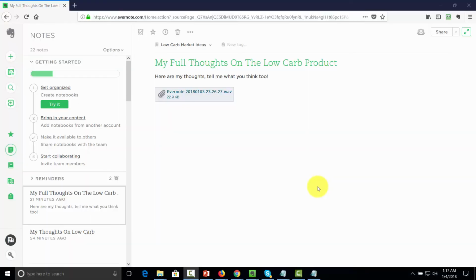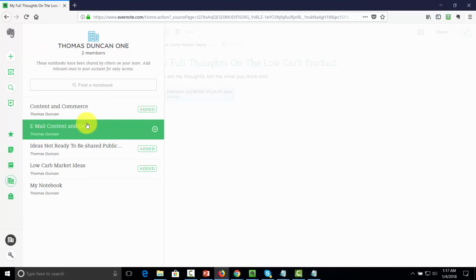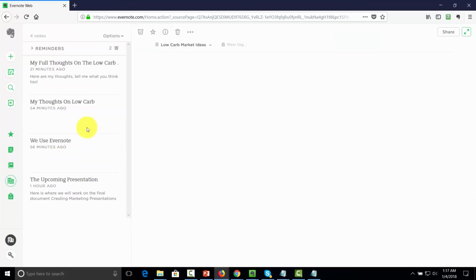Hello and welcome. When we are collaborating with specific individuals inside of Evernote, one of the things we can do is use the features to create our own training center. So we're going to go into our business notebooks and open up one of them here.